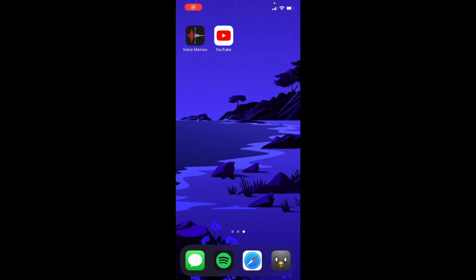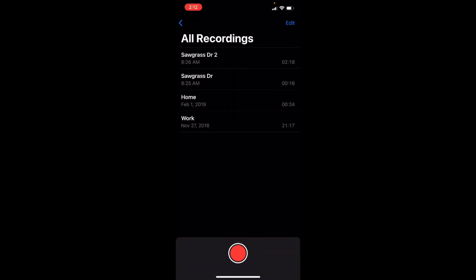So, like I said, one of the apps that we're going to be using, at least on the iPhone side of things, is the Voice Memos app. You can see it on my screen right here in the top left. It says Voice Memos. It's a black and red icon. I'm going to tap on that, and we're going to take a look at what it says.